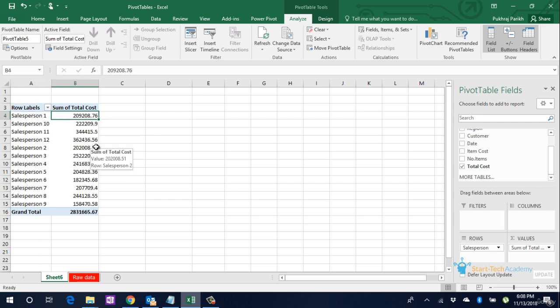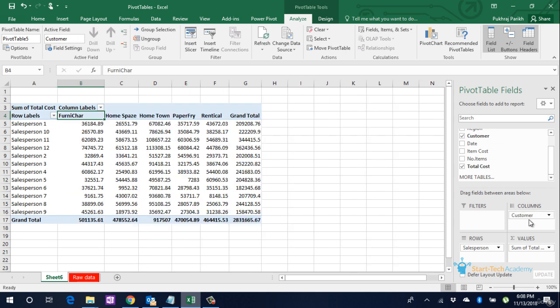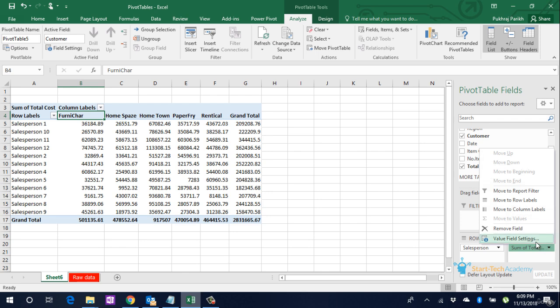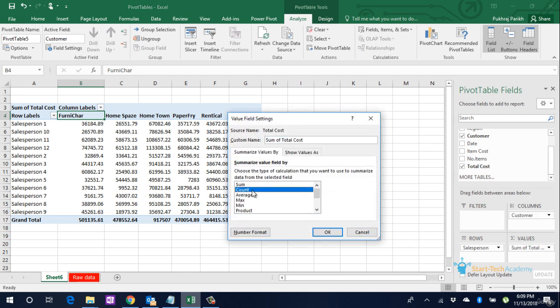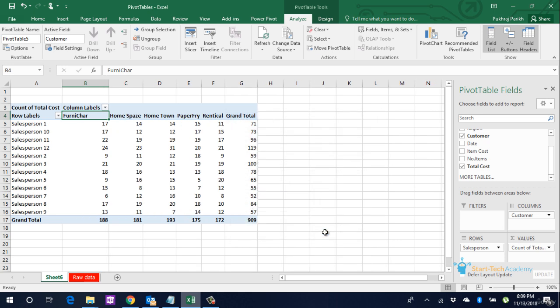Next, to identify which customer each salesperson has sold how much furniture to, we will pick up customer name and drop it into the columns box. We can see each salesperson's sale to each customer and the value of it. But if we want to see the count of sales that each salesperson has done, we will go to the values box, click on value field settings, and instead of sum we will select count. Click on OK. You will see that salesperson 1 has made 17 sales to furniture and 11 sales to renticle.